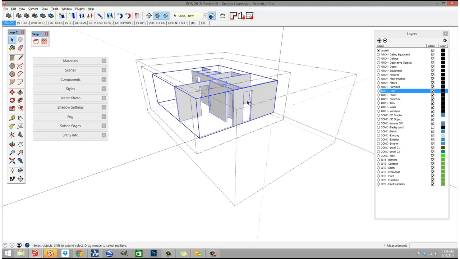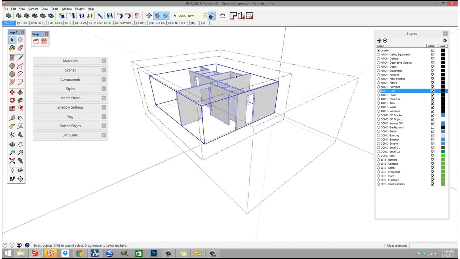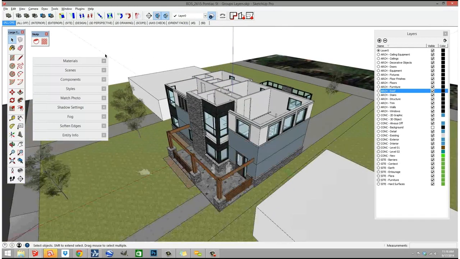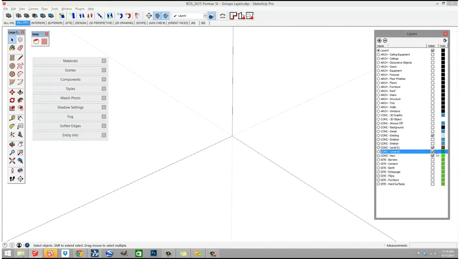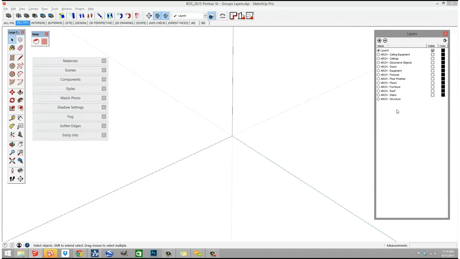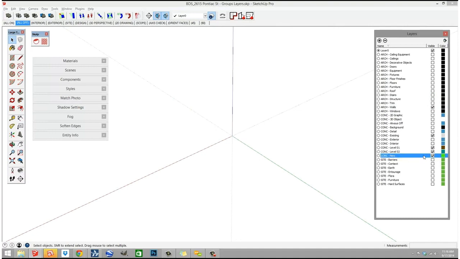is that in order to see these walls, I need to back all the way out. I can go to my all off scene, turn all of my layers off. In order to see my level 2 interior new walls, I need to go to level 2, turned on. Walls needs to be turned on. New needs to be turned on.